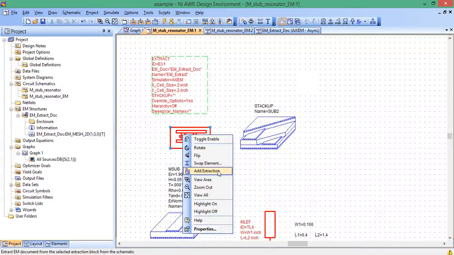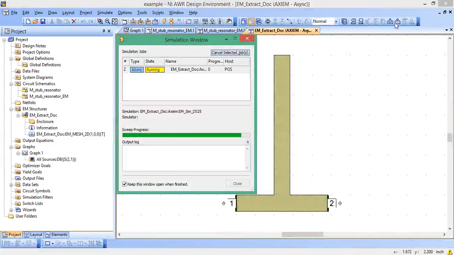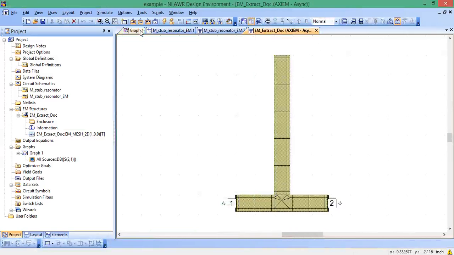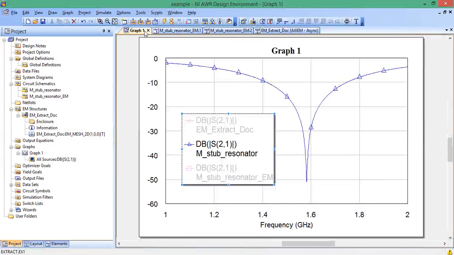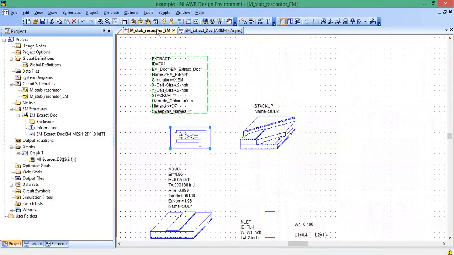So now let's go back to add extraction, back to here, recalculate the 2D mesh, and that looks a lot better. Okay, so I haven't simulated it yet. I think we are ready to simulate.